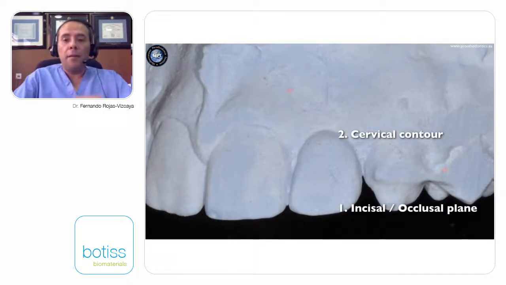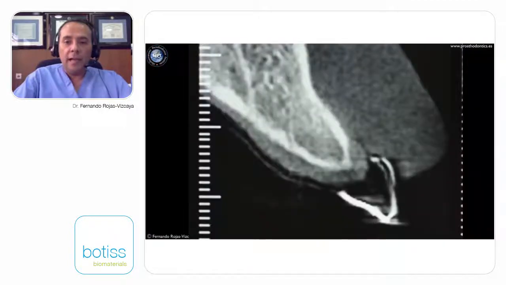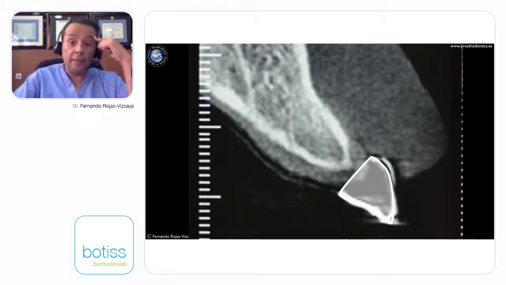Next step is measure the distance between the margin to the bone. Right? This is the next step. How you can measure this distance? Send the patient for tomogram. Now you have the radiologic template, and you can see here in a lateral view the crown. Remember, this crown is okay for our patient.